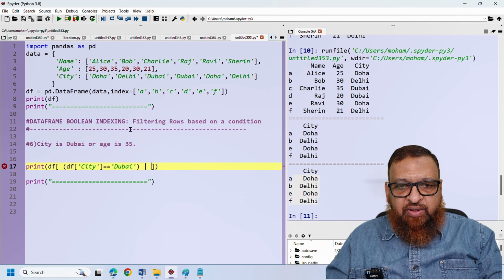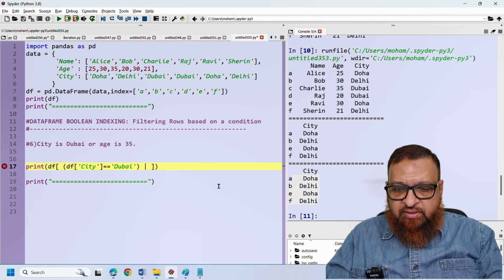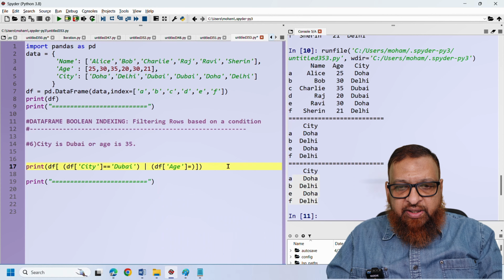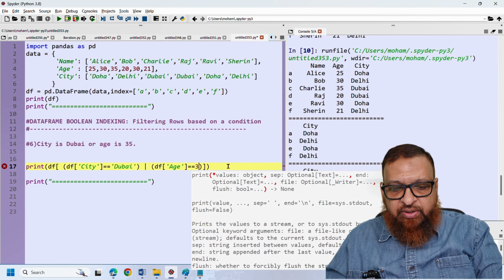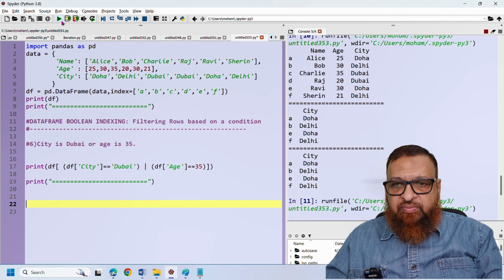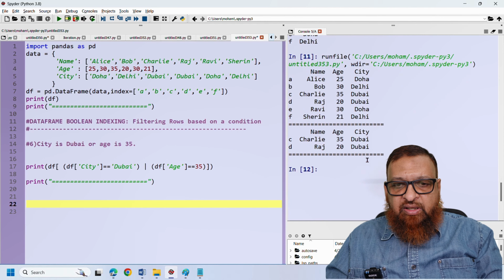Then age is 35. So I need to write here the small brackets, then df of age, double equal to 35. So let me run this one. We'll see everything is okay. You can see we got Dubai and age is 35.